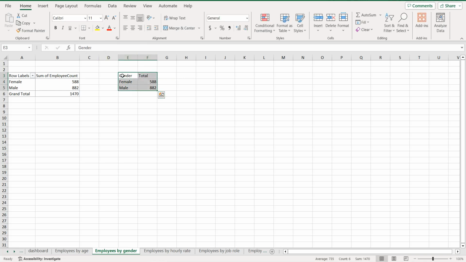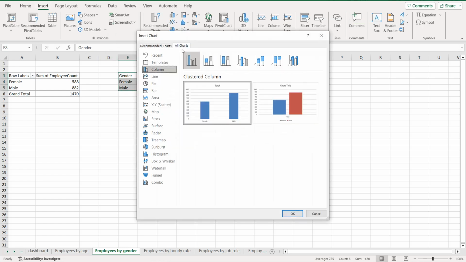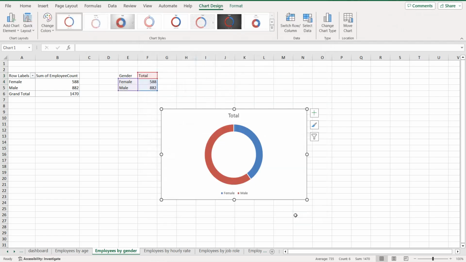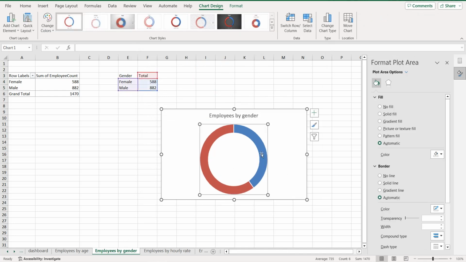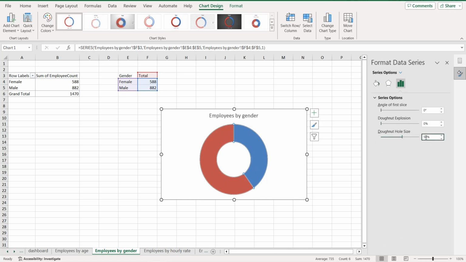Alright, so select everything, insert, recommended charts, all charts. Here we have the donut chart. Okay, now I'm going to format that. So change the title, we remove the legend. Now for the chart, the whole size, it will be 50% or 60%.